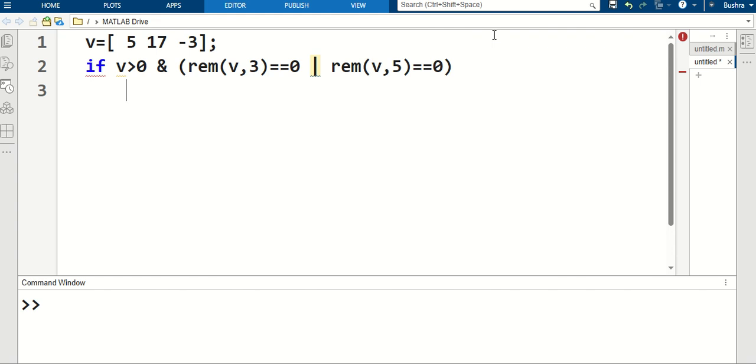Now, if that's the case, the question says that v should be, sorry, let's keep v for now. v should be doubled. So I'm using v equals 2v. So v, if it is fulfilling the first criteria, it should be doubled. Else if there is a second case.